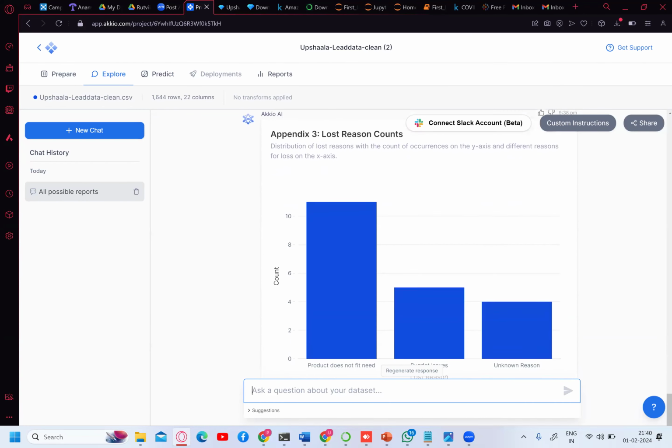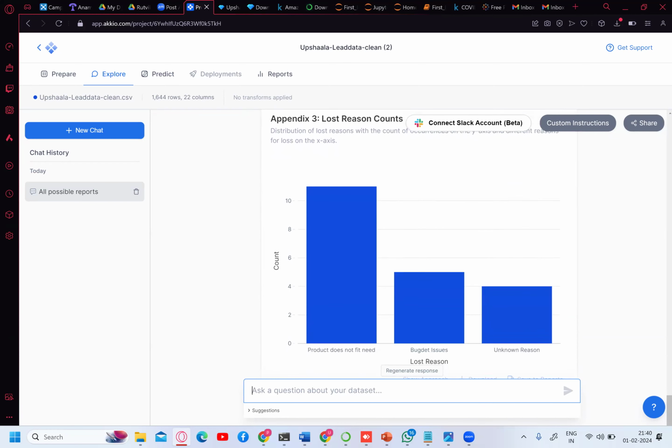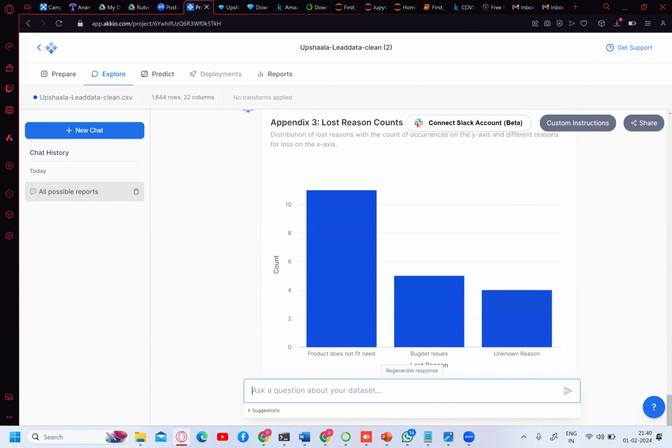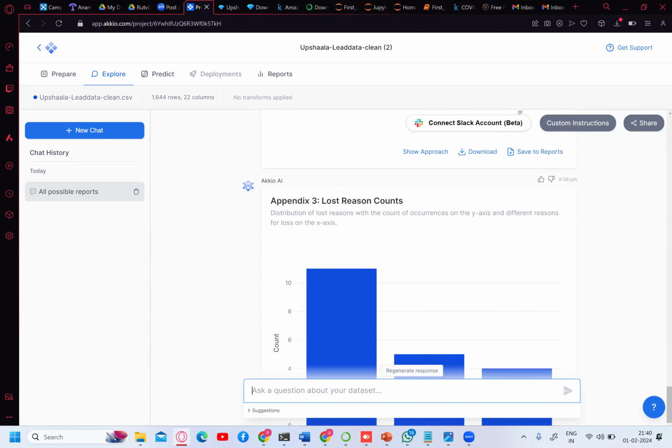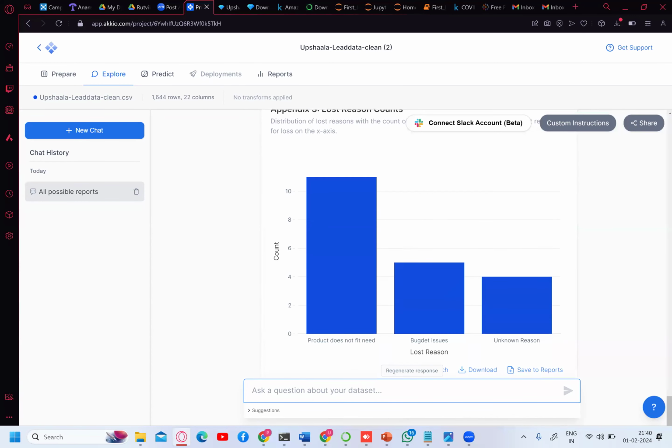Now, this is another report, showing why the lead has been lost. It is a bar chart. The same, this is also a bar chart. It will take some time if you do it in Power BI, or if you do normal exploratory data analysis with the help of Python, it will take its own time. But here, you are able to generate all this analysis on the fly, without any knowledge also, basically.